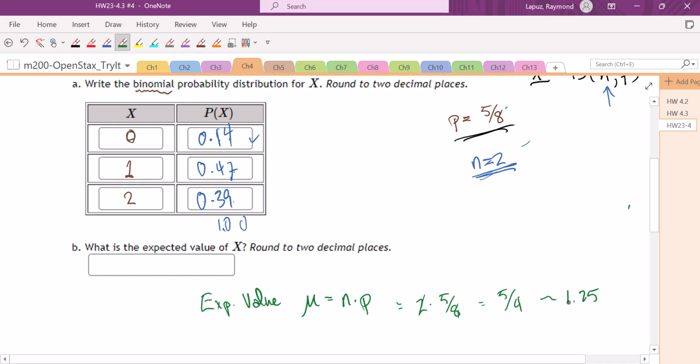And so this value here should be a number between 0 and 2, and 1.25 weighs a little bit more between 1 and 2, and so we can kind of see that that makes sense. All right, this is a long-winded explanation. It's a lot simpler than the length of this video, so I hope you're able to pick this up and be able to do this problem. Okay, good luck.